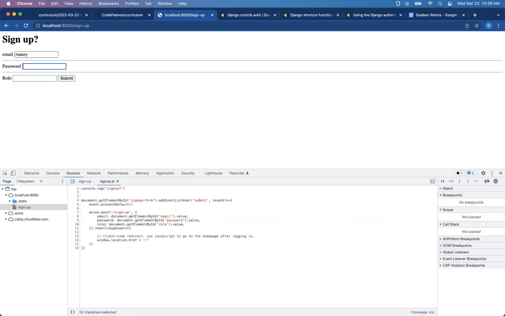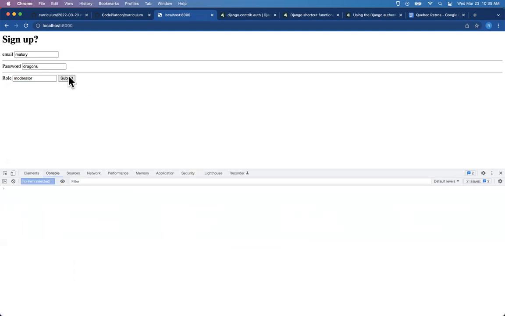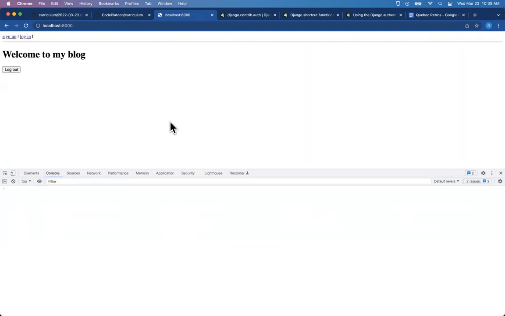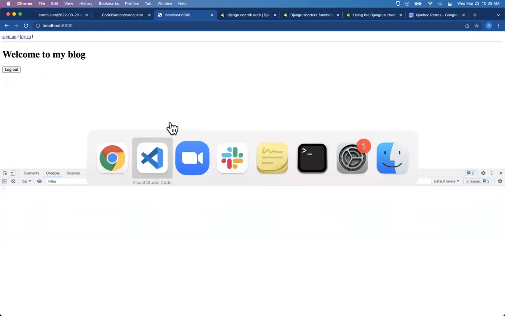Mallory is going to be our moderator. Prosperous Dragons, moderator. Okay, cool. So it looks like we were able to register. It redirected us to the home page.